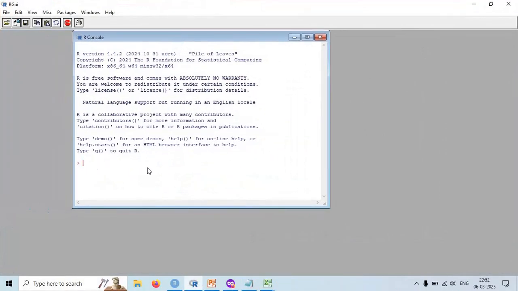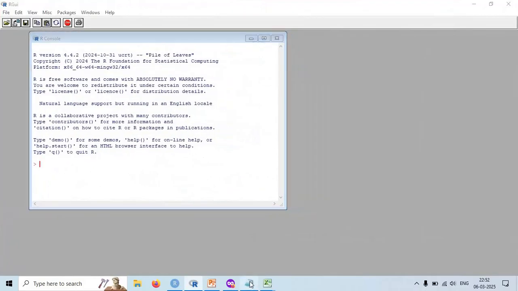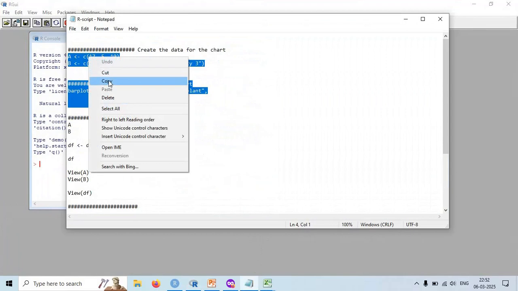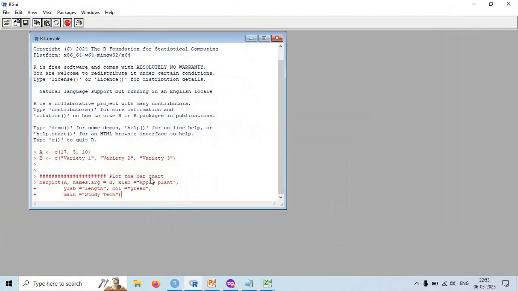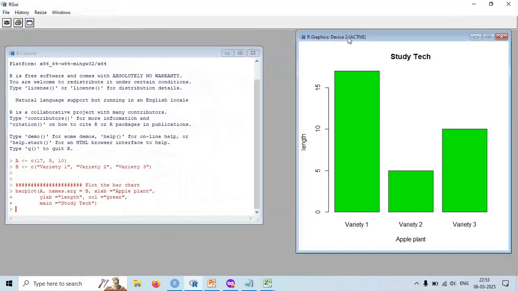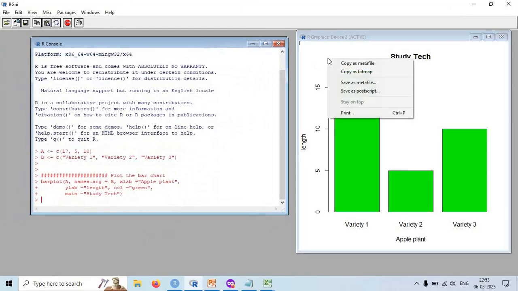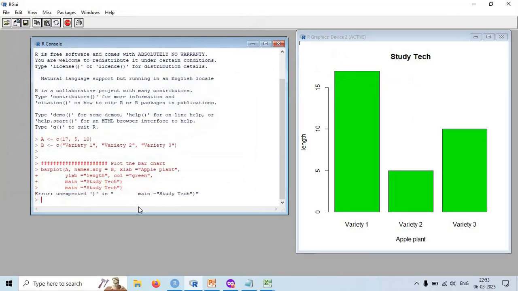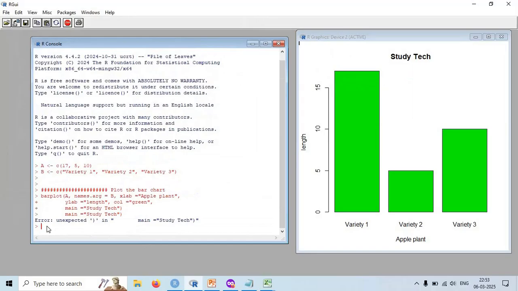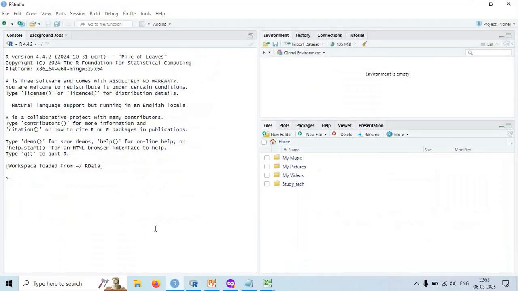Let's suppose we need to execute some code to make a graph. So I'm going to paste it here and make a graph. It will produce the graph, but it is not user friendly because you can't save this image, and if we make any mistake in this console, it is not very easy to remove. So for this reason we need something like this.